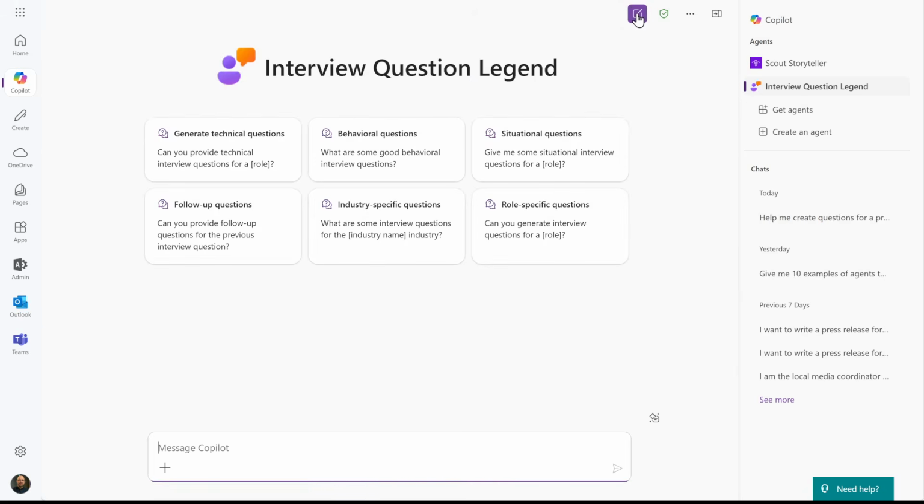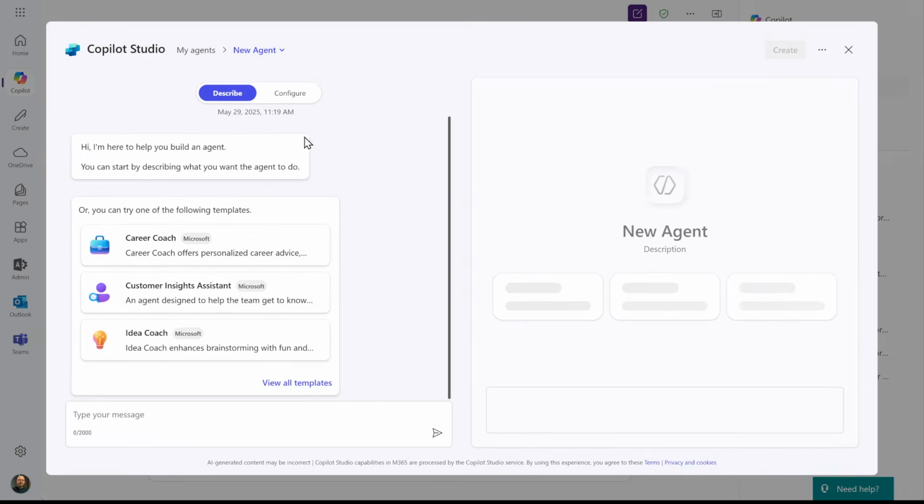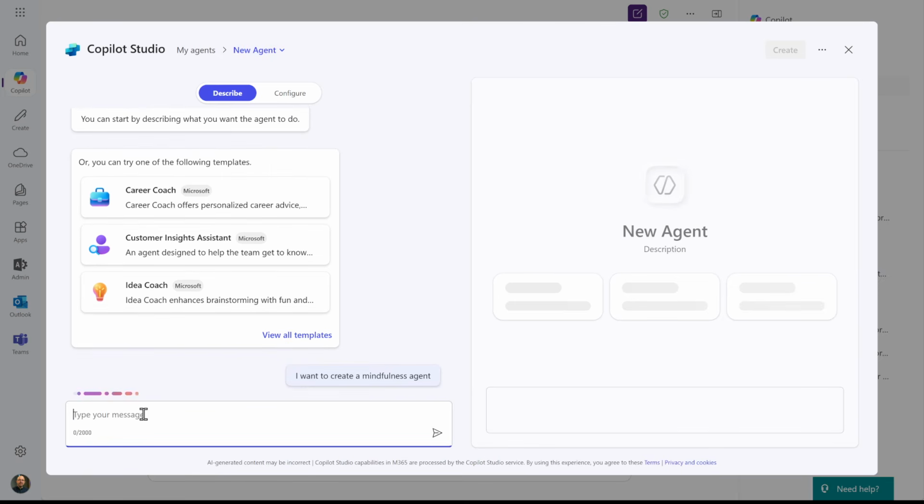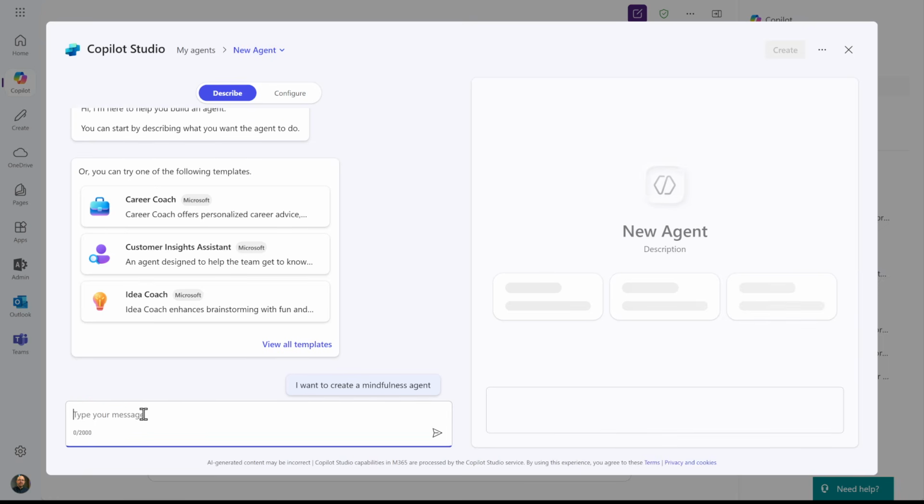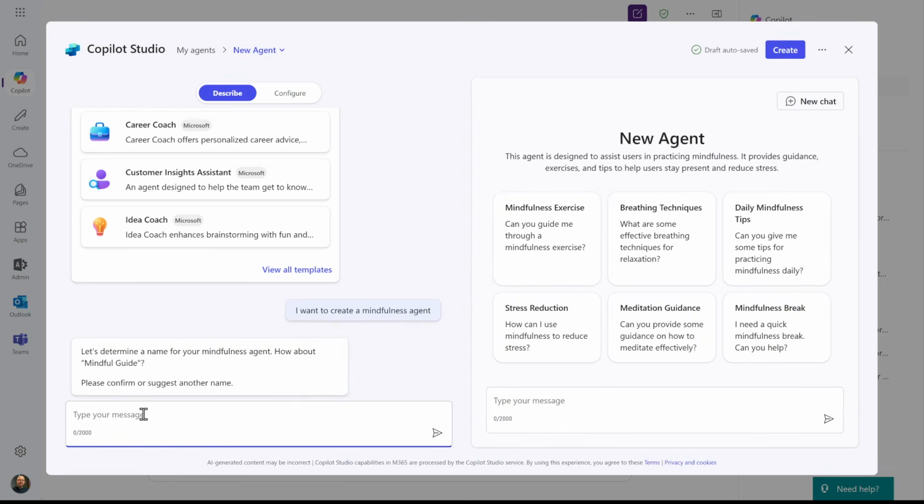But I'm actually going to start a new chat here, and I'm going to create a new agent. Okay, and I'm going to ignore these templates, but I want to create a mindfulness agent. There we go. And maybe just something that people could refer to. Maybe that's something that I'm looking to do for me. Maybe this is just an agent for me.